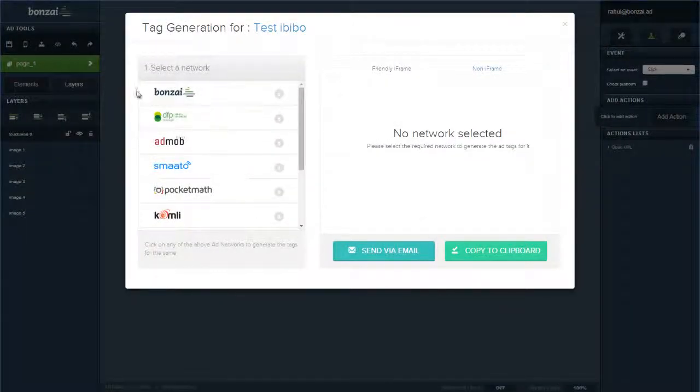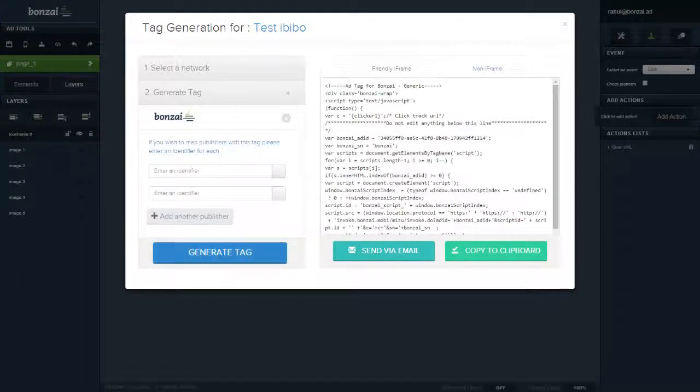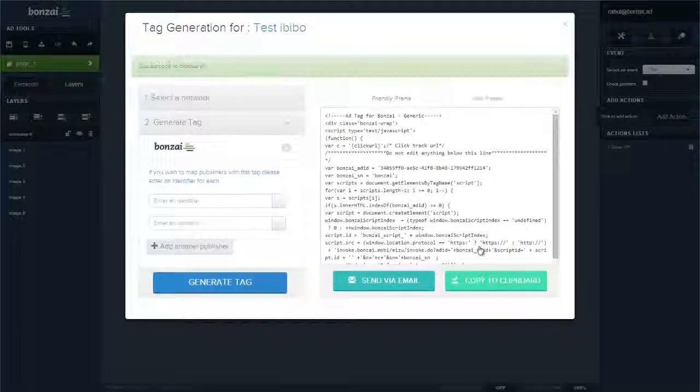So let's say I want it for the Bonsai network, so I've selected that, and then I just go ahead and click on generate tag. So I've got the tag out here. I will just copy it to the clipboard, and then I've got an indication that it's been copied. I'll just go ahead and then mail it out to the required networks.